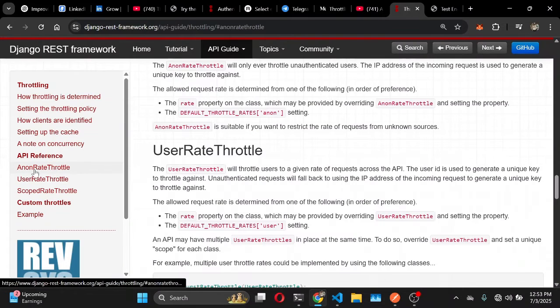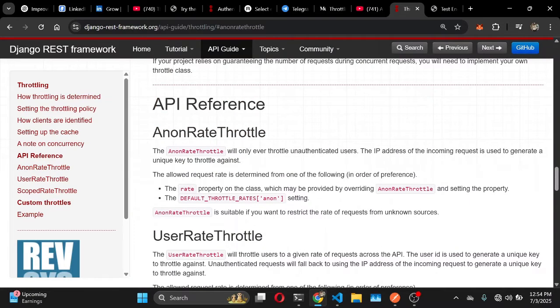So the first one is called AnonRateThrottle. This throttle basically determines the number of requests that an unauthenticated user can send to our API. That is a user that isn't logged in. This throttle determines the exact number of requests that user can send. Now, if I scroll up, it says the anon throttle will only ever throttle unauthenticated users. The IP address of the incoming request is used to generate a unique key to throttle against.